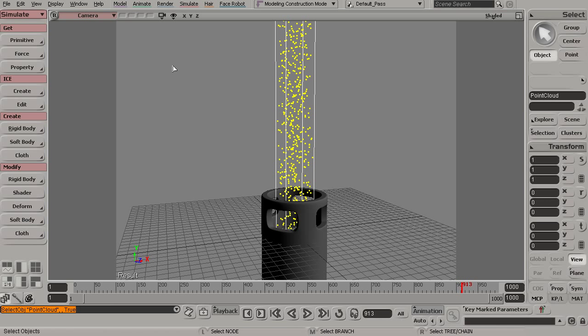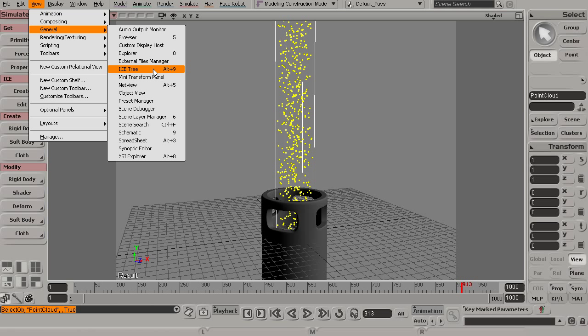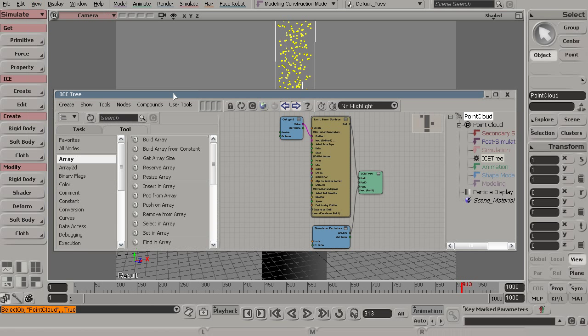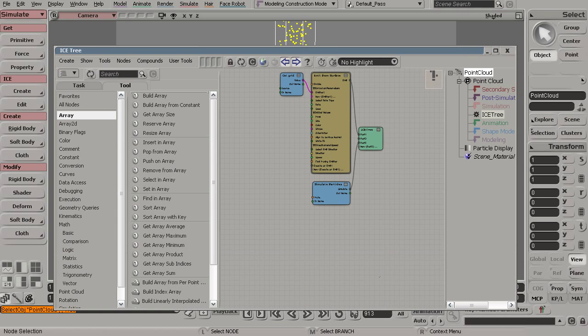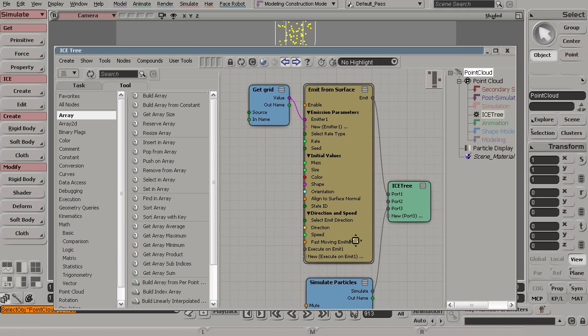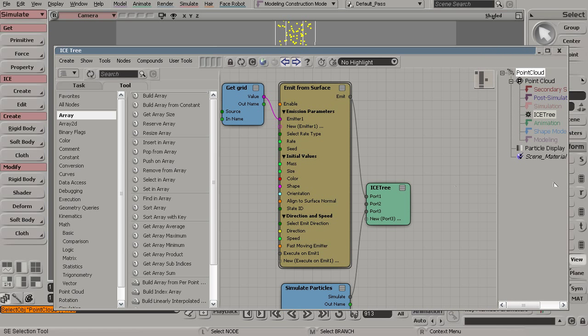I'll select my point cloud. Let's go up to View, General, and take a look inside the ice tree, or you can use a keyboard shortcut, which is Alt-9. Okay, so let's go ahead and get started in here. We'll expand this out so it's a little bit easier for you to see. Maybe just move this over.